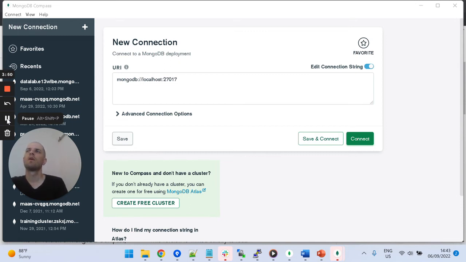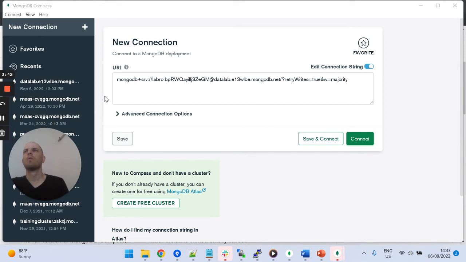Okay, next step is actually inserting your connection string. You should get it from your database manager or database admin. In our case, we'll use this connection string, which is connected to our temporary lab environment, and we just connect there.